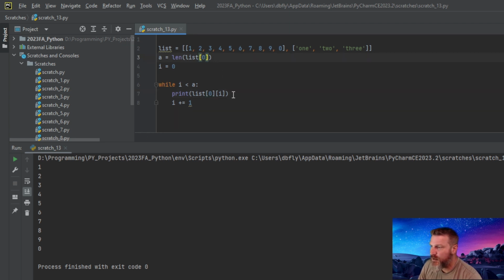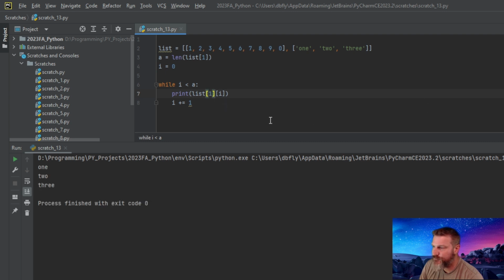And if I wanted to count, yeah, I guess if I just change this to 1 and change this to 1, it'll do the other list in there. 1, 2, 3.